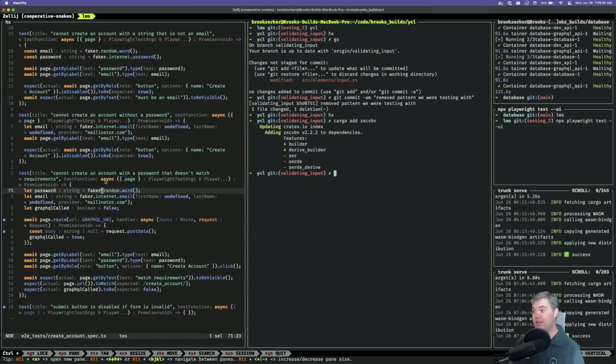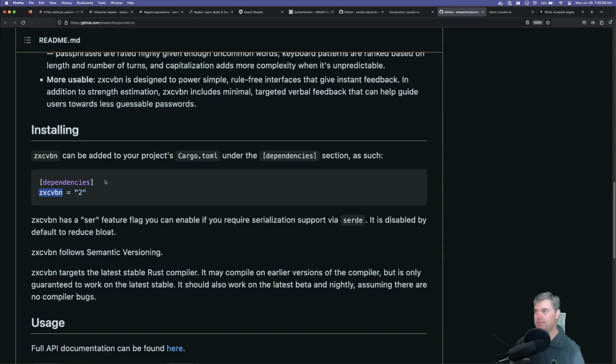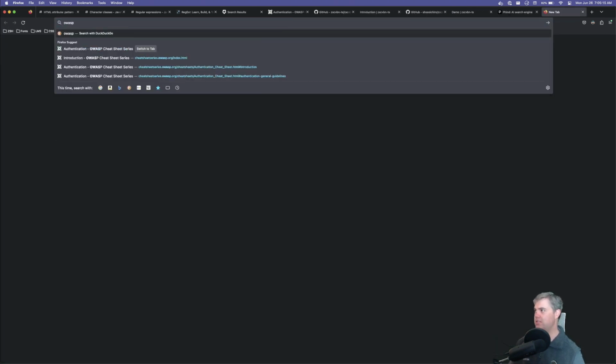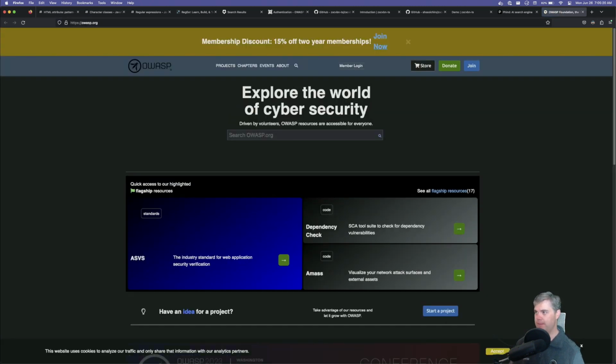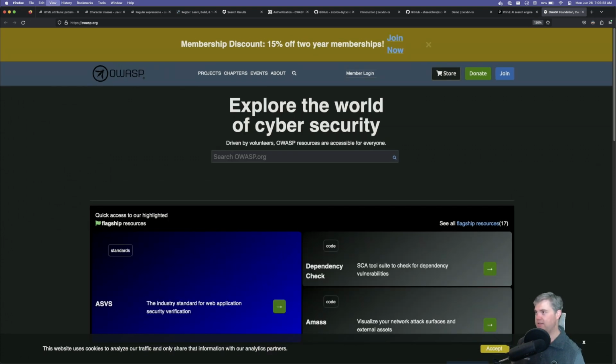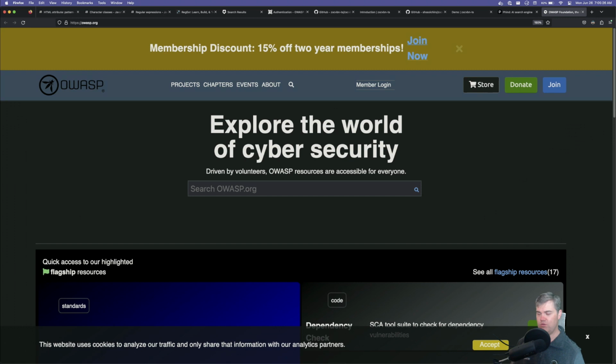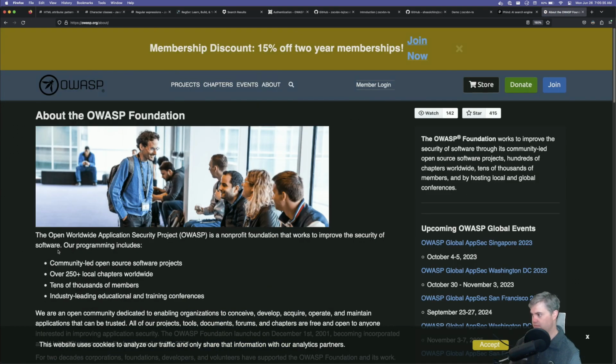There is a requirement of OWASP. And OWASP is not English. That is a website. Is it OWASP.org? It's a security website. Who runs it? The Open Worldwide Application Security Project. So it's basically an open security thing.